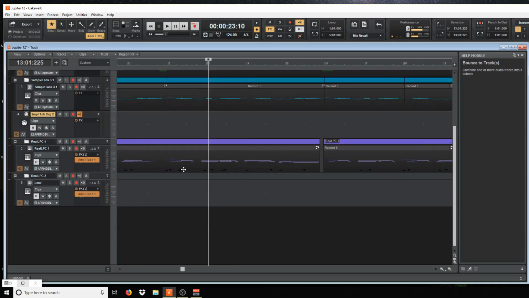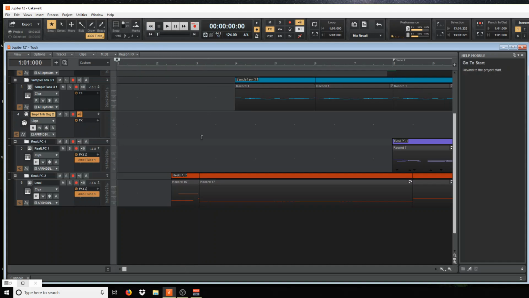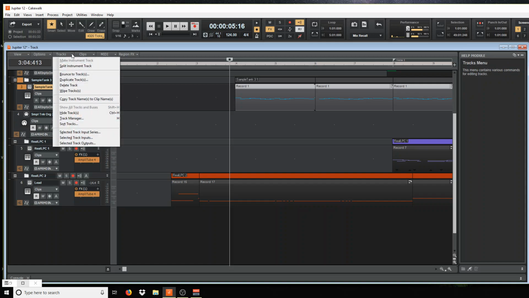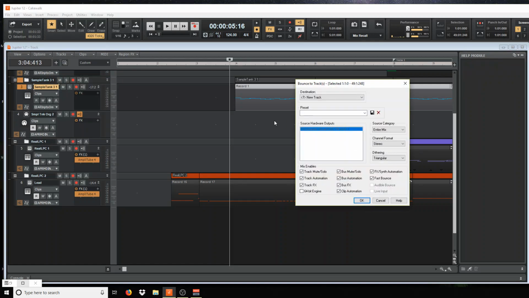So if I was done, let's find a little clip here. Say I'm done with this. There's the organ, and let's say I'm done with the organ. I can highlight, and in this case it might do both my organs because I'm just going to highlight sample tank as a whole. I'm going to come up here to tracks and go bounce to tracks. It's going to ask me some question, and I'm just going to bounce the tracks because I'm not bouncing the whole mix. And it's going to say sample tank, so I know I'm right there.